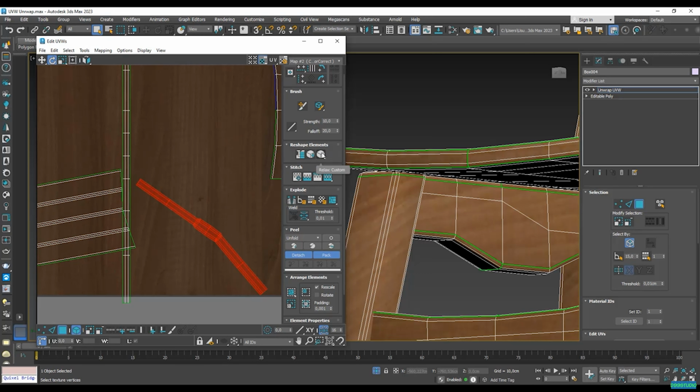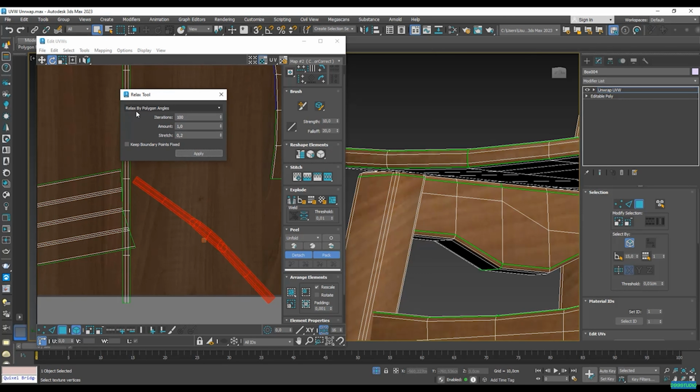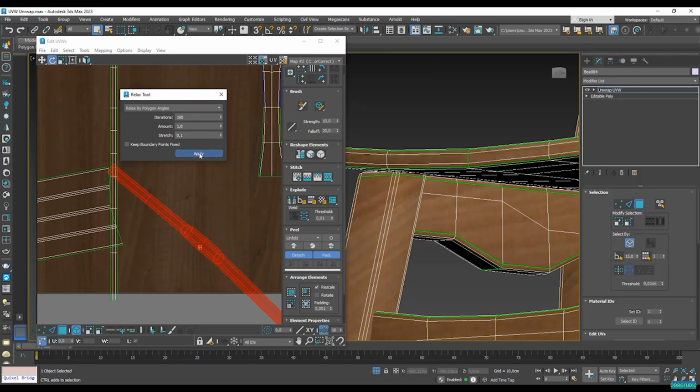So if we go to the relax custom option and just press it, let's go into its settings. Notice that I'm inside the relax by polygon angles selection. By default, you should see the unfold 3D optimize. But in this case, I just want to relax the polygon by the angles. So for this, I'm going to just go for a 1.0 in amount. And to start off, let's go for a 0.1 in the stretch amount. Let's apply this and notice how it keeps stretching.